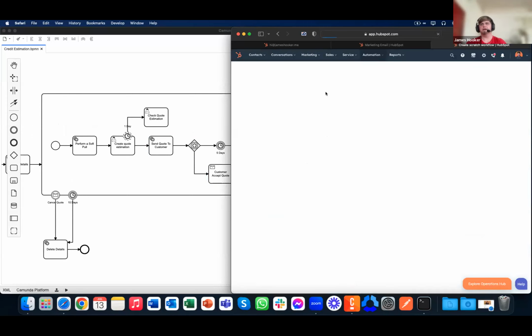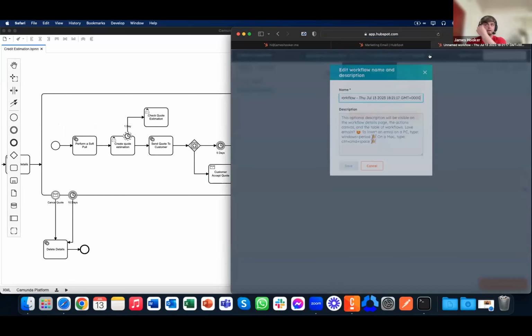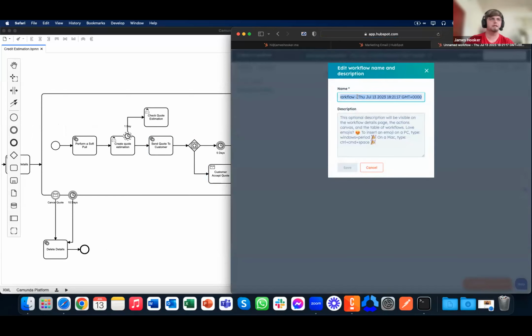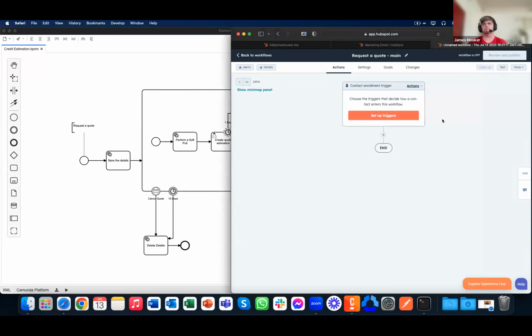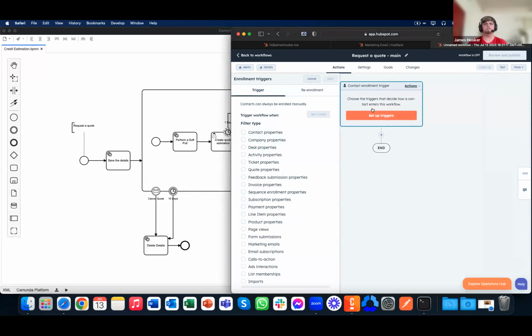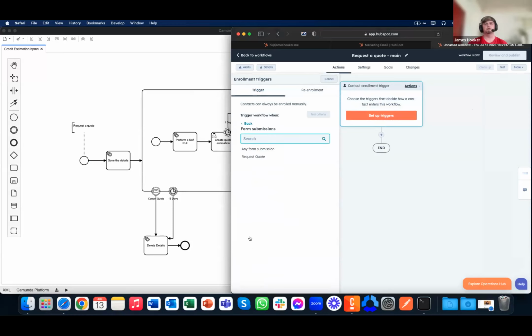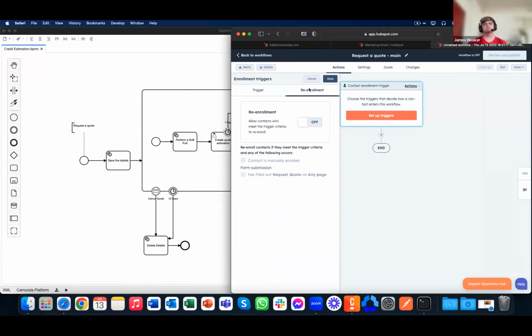So let's start with creating our main contact-based workflow. And let's call this the request to quote main. The first thing I would do is set my trigger, which is conveniently at the top of the diagram. That is completion of the request to quote form. I have pre-created a request to quote form, so I can just go in under form submissions and set completion of this form as the trigger for the workflow. If I want this process to run each and every time there's a new submission, like if someone requests a quote in the future, then I could potentially set re-enrollment for this flow as well.